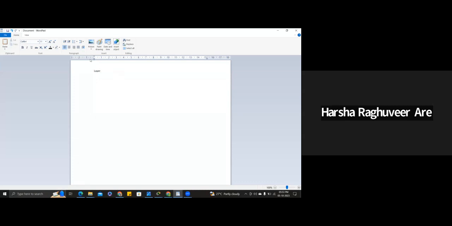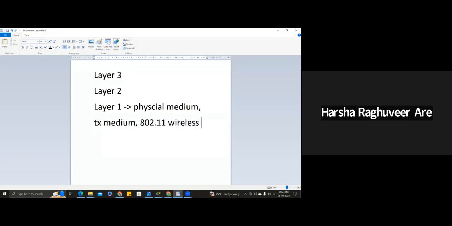So today we are discussing a few topics. We'll talk about layer three. So far we did three layers, right? Layer three, layer two, layer one, right? What are the topics we learned for layer one? The physical medium, like transmission medium, 802.11 wireless, right? And 802.3 for wired, correct?